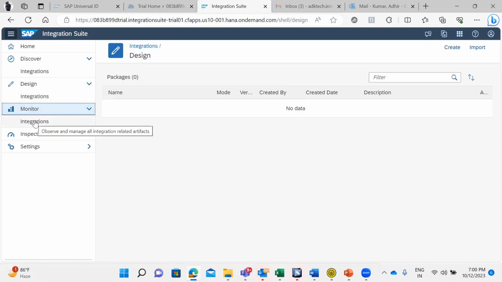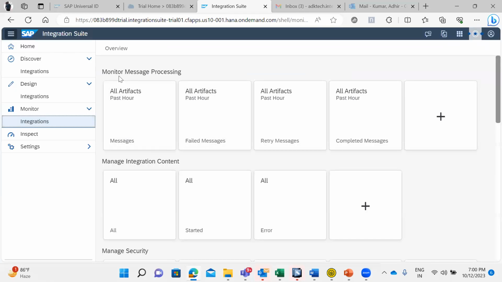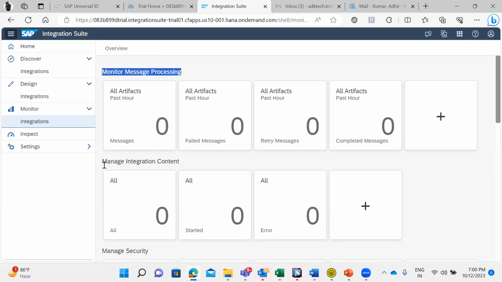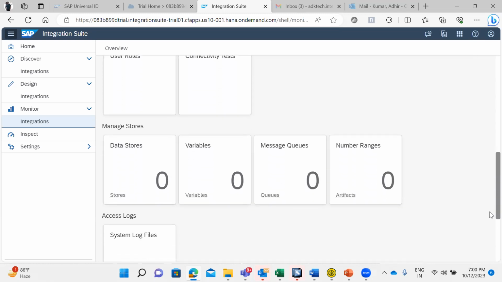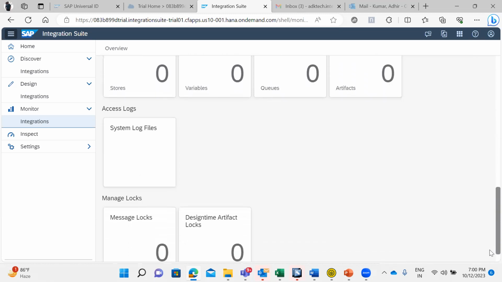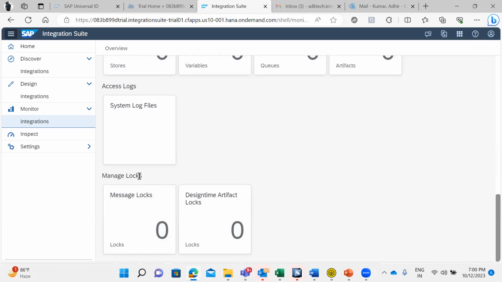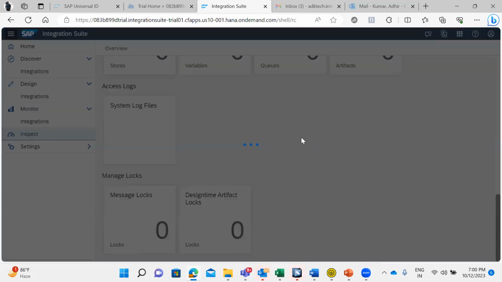Now here is the Monitor section. In Monitor, we have different tiles available: monitoring, message processing, manage integration content, manage security, manage stores, access logs, and manage logs. We'll see them step by step when we create our artifacts. There is also Inspect, which I explained earlier, that is basically used for the health checkup of the system.